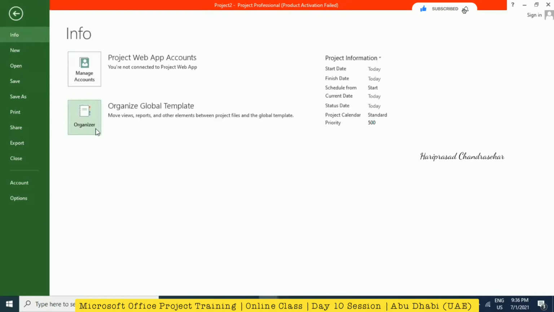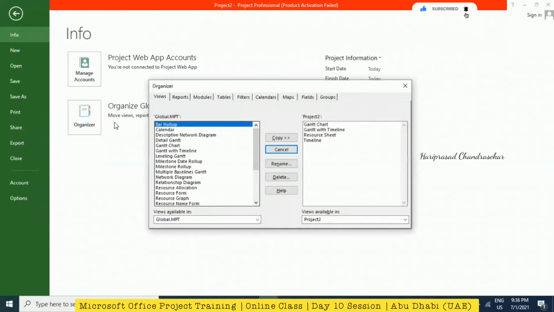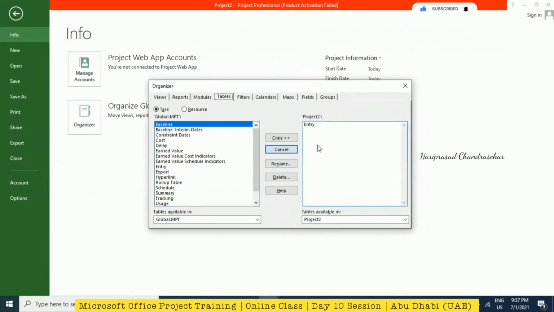There is something called organizer. When you click organizer, you can have some more views also if you want. Even in report, you can have a report for this project too. If you want only a few reports, you can customize. Only a few tables, you can customize everything like that. So for this current project, only what you selected will be there.